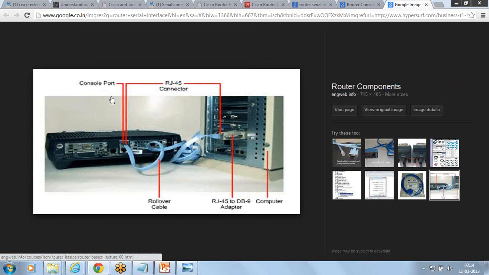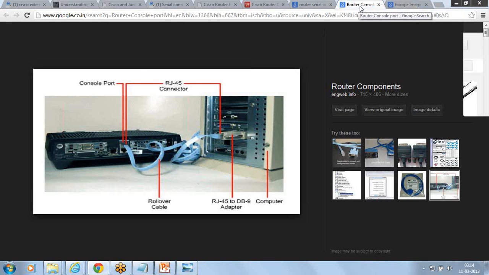So the console cable, the console port, is connected with the rollover cable, which has an RJ45 connector, which connects here on the PC side. It can be connected to the RJ45 or to the DB9 pin. These are the communication ports used for logging in to the device. So this is physically what you need to complete for the first time.